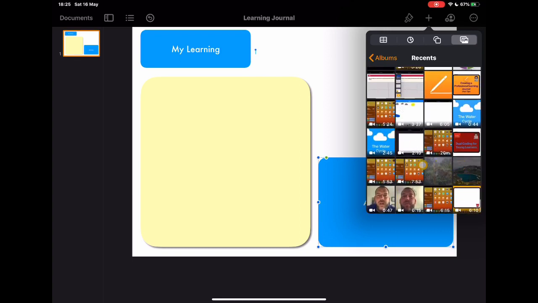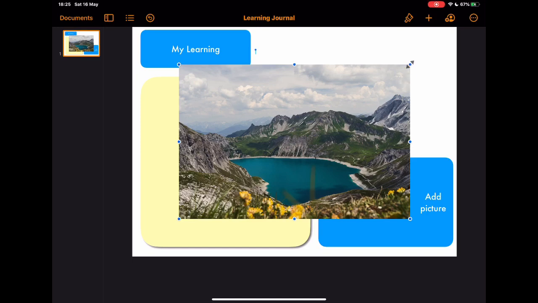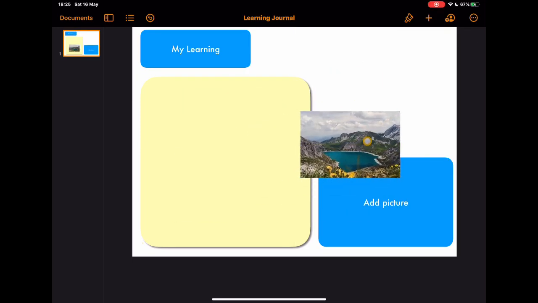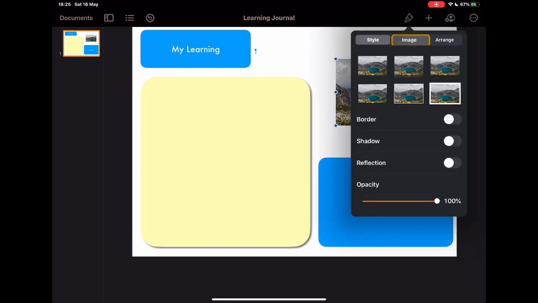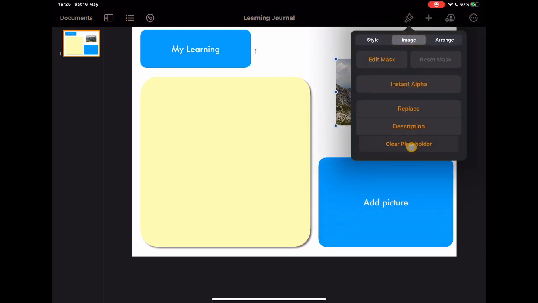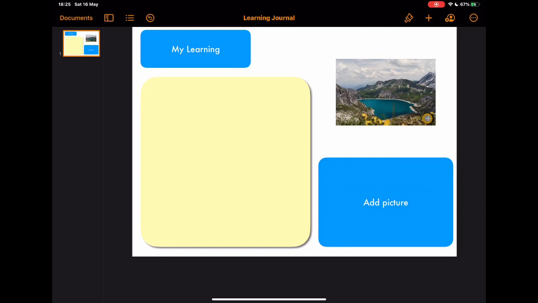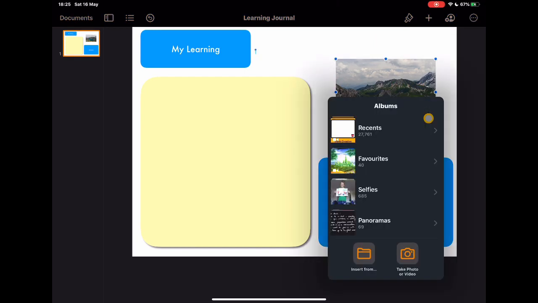Let's take this picture of a nice reservoir. If I add that picture, what you can do when you add pictures, if I tap on the paintbrush, is go to image and then choose set as placeholder. Now what that does is it gives you this plus here, so that when you click on it, it opens your camera roll and you can replace the picture that's there.